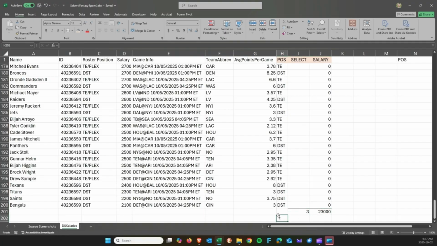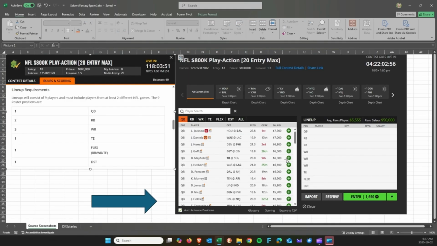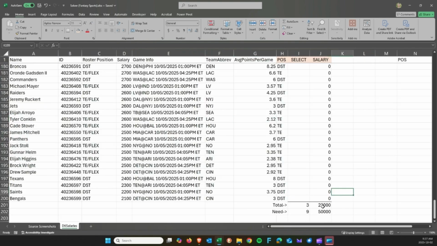Now, if we remember, I think I needed 9 players and my budget was 50,000. I'm actually just going to double check that. I don't remember if it was 50 or 55. Hold on. 50. So there we go. So right now I have 3 players selected. Those 3 players cost 23,000.